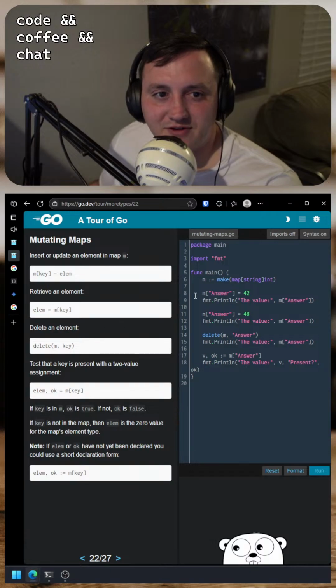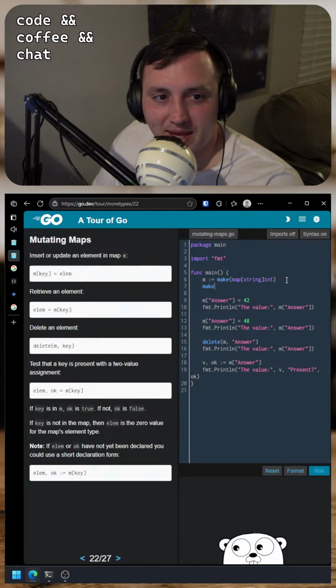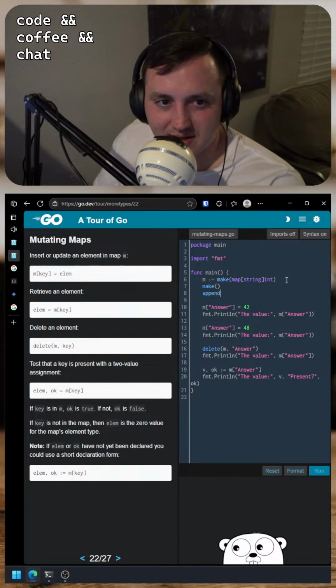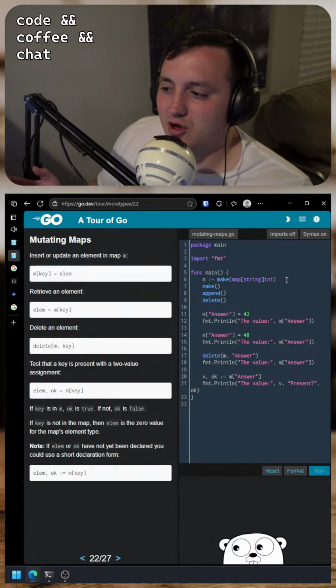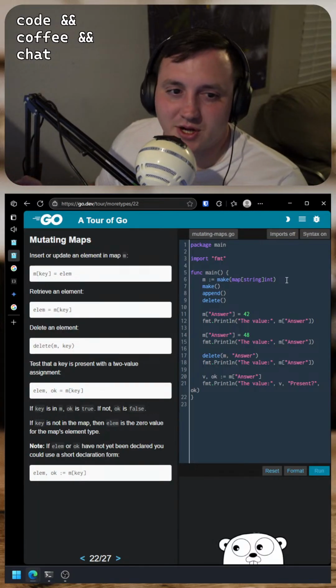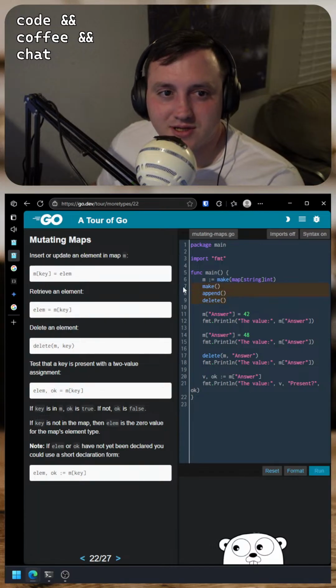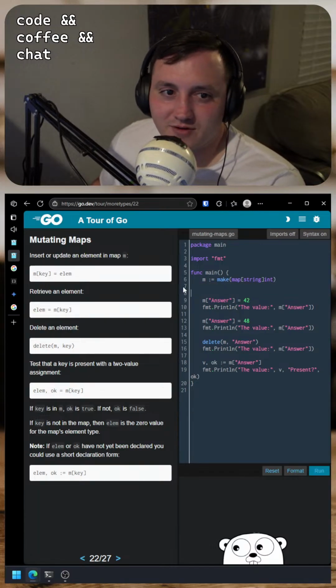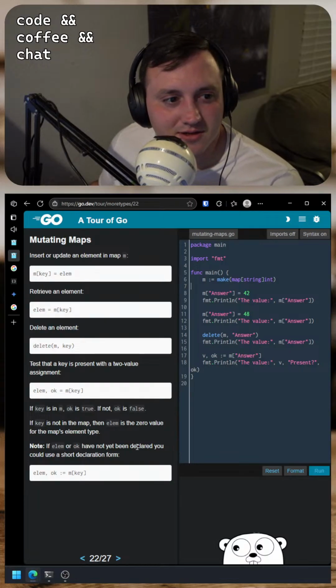These ambient functions like make, like we've seen three of them now. Make, append, delete. They're just like these global functions that are always in scope. It's kind of interesting. Where do they come from? I don't know. They're just there. You just trust it.